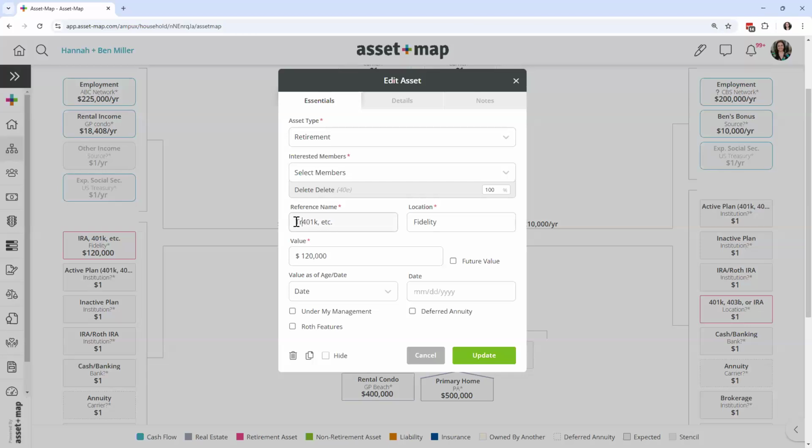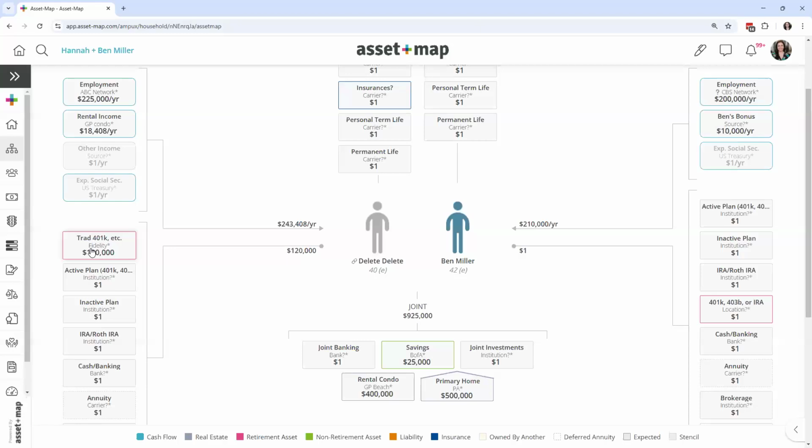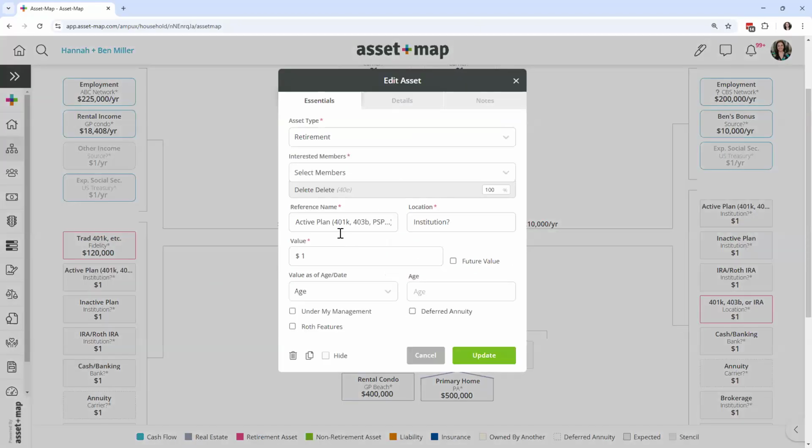So I could come in here and I could call this traditional 401k. So I can take an existing tile and I can update it. And then she tells me that she's got an IRA. Okay, so we'll come in here and I'll say, this is your IRA. She says that she thinks it's got about $60,000 in it. She needs to check on the institution. She can't remember. Let's just say, for example.